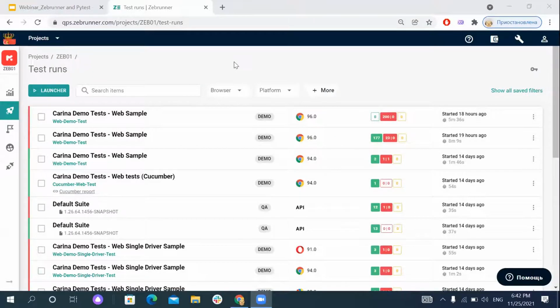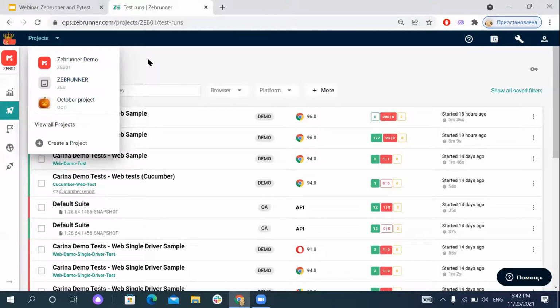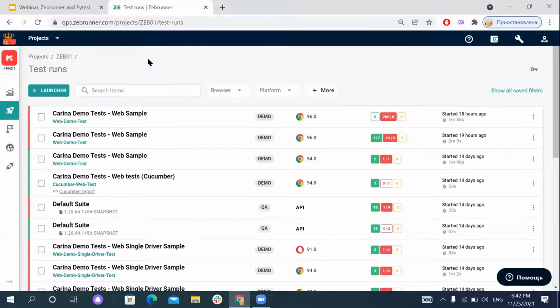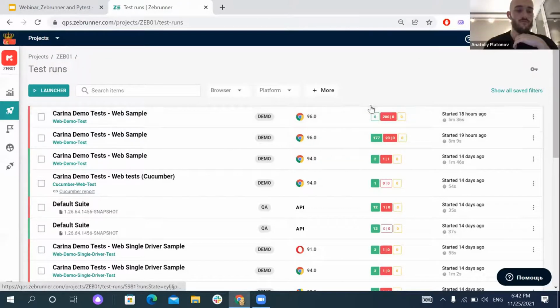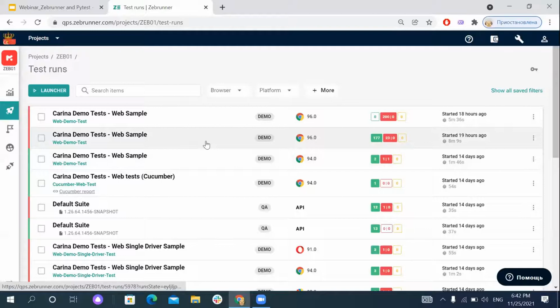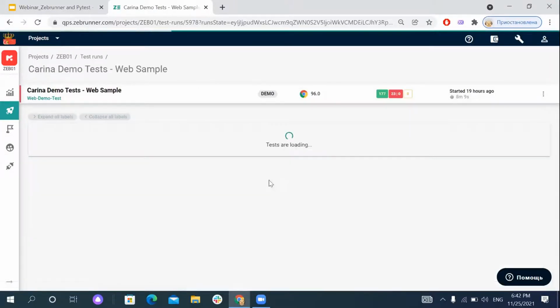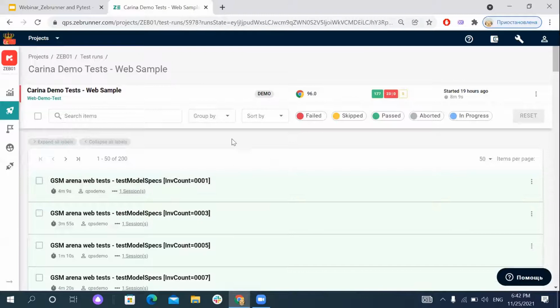So we are actually in another project of the same workspace. Zebrunner is a project-based solution. Several teams can work inside one workspace, so you don't have to create separate accounts for different teams. They all can work inside one. So we are on the test runs grid, and let's go inside one of the runs that is already finished.